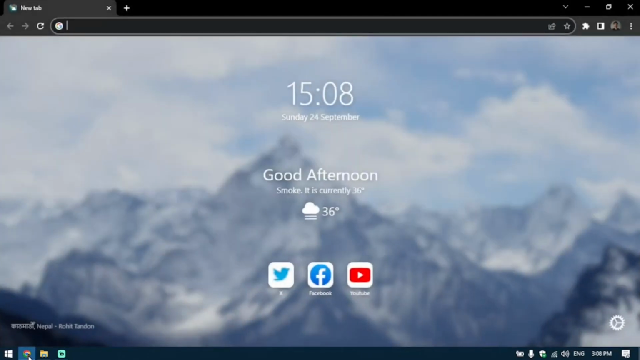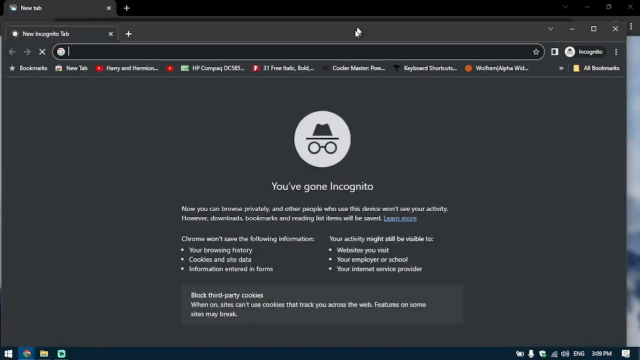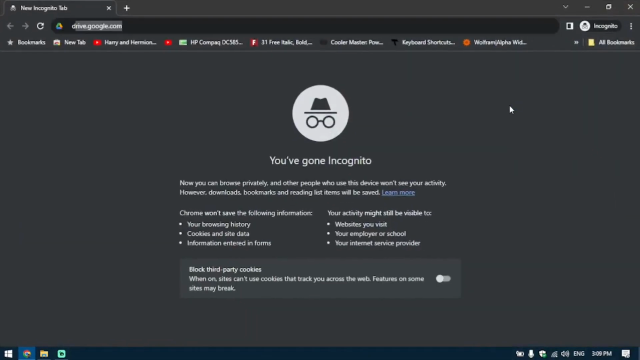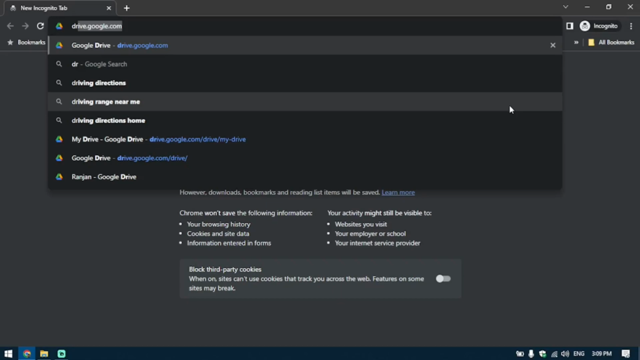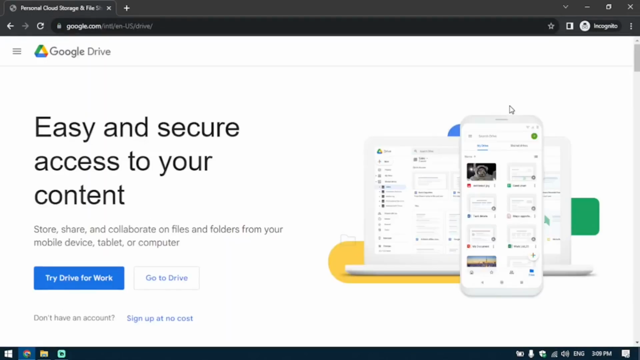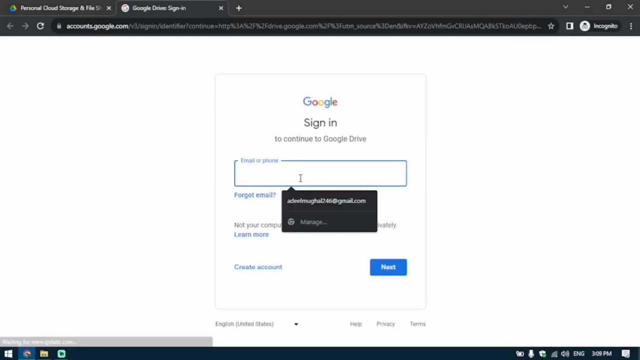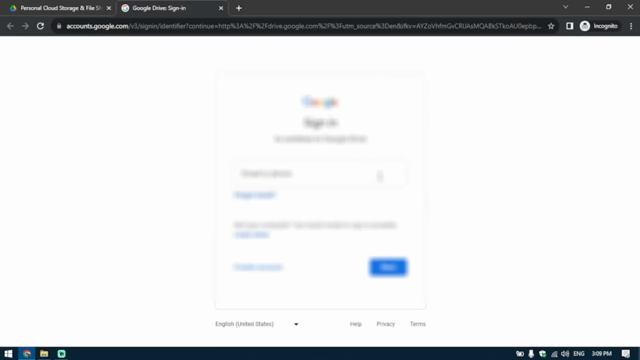Now I'm going to open my browser and let's just switch to an incognito tab so we can guide you step by step from the beginning. Now you're going to want to open drive.google.com. It's going to lead you to this page, and you're going to click on the three lines here, and from the menu you're going to click on sign in. Now you're going to sign in with the Google account that you used to back up your data. I'm going to blur this out.